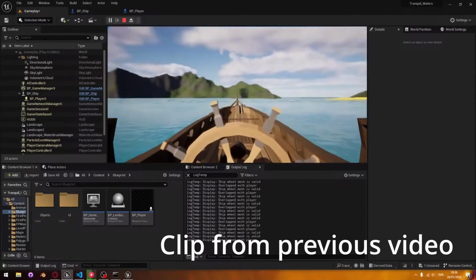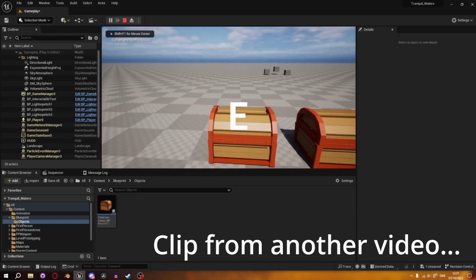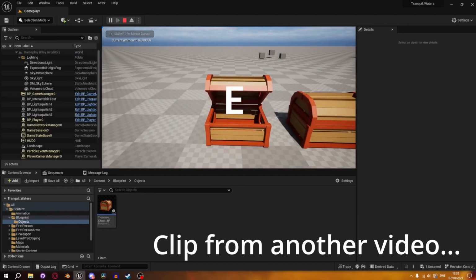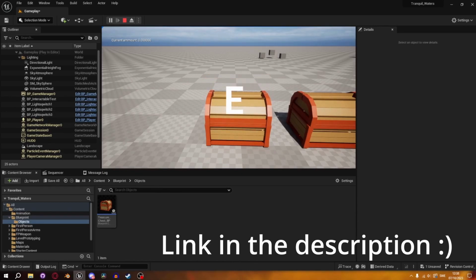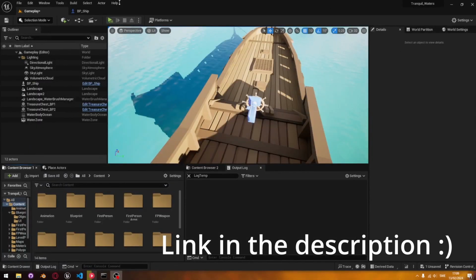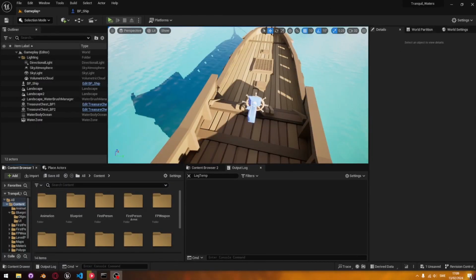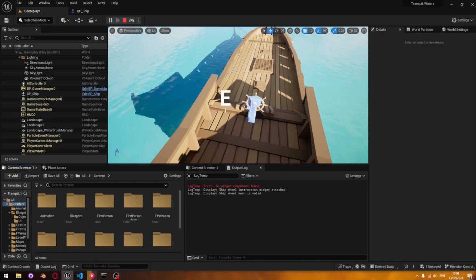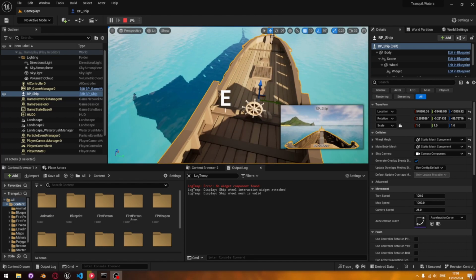So what I decided to do is to just use my current interactable system, which I used to create a treasure chest, make sure to check out that video, and use it for the ship wheel. Things, as usual, didn't turn out the way I wanted to, and there were a lot of crashes and things just didn't work as expected.